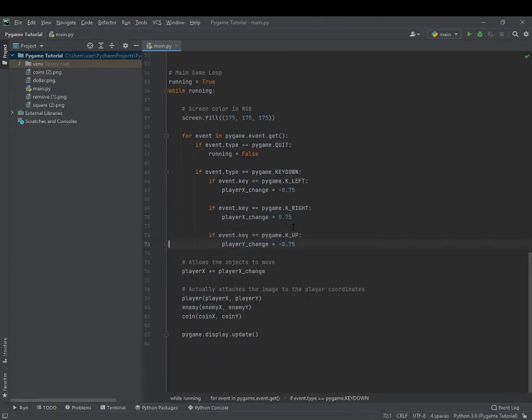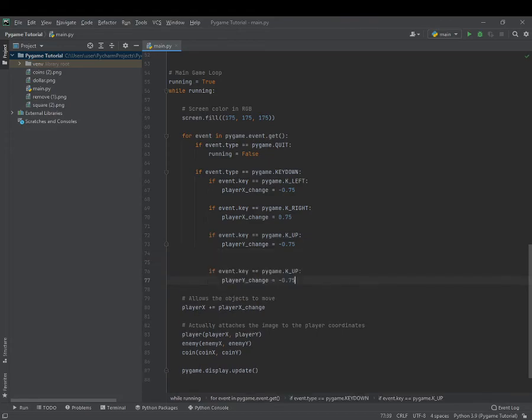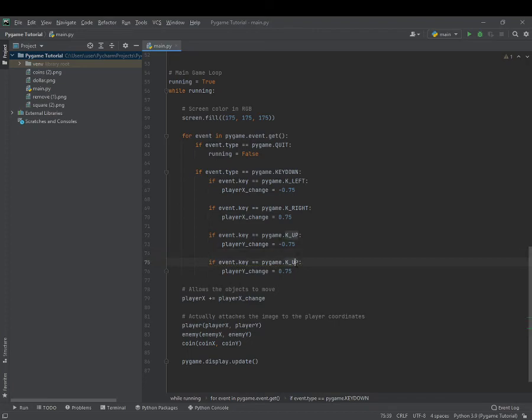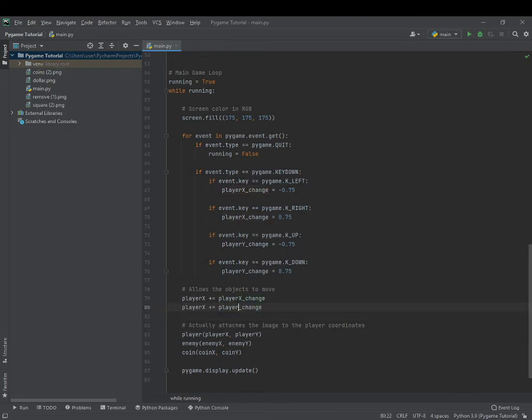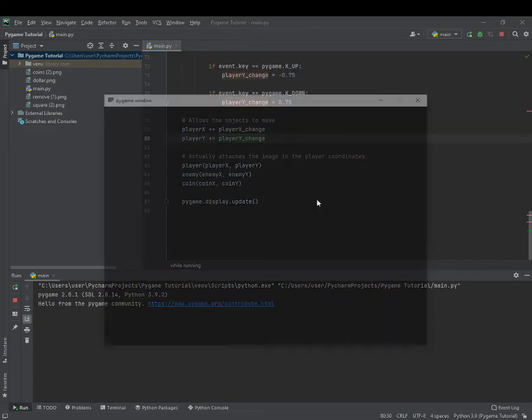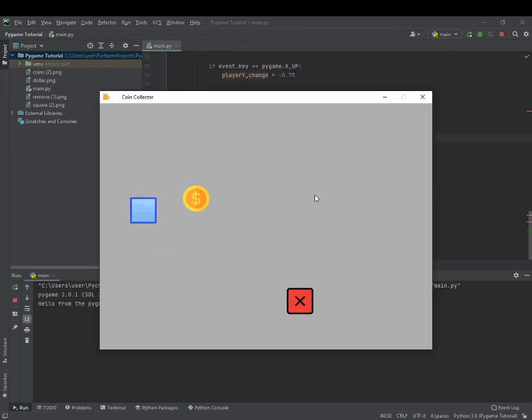And now I will do this again, and I'll just have it like that. And I will say down. Obviously this won't work yet because I haven't done it for the vertical axis. Yeah, I haven't done it for the vertical axis. There we go. And now it should all work. See, there we go. Obviously we can't collect anything, but you'll still be moving.